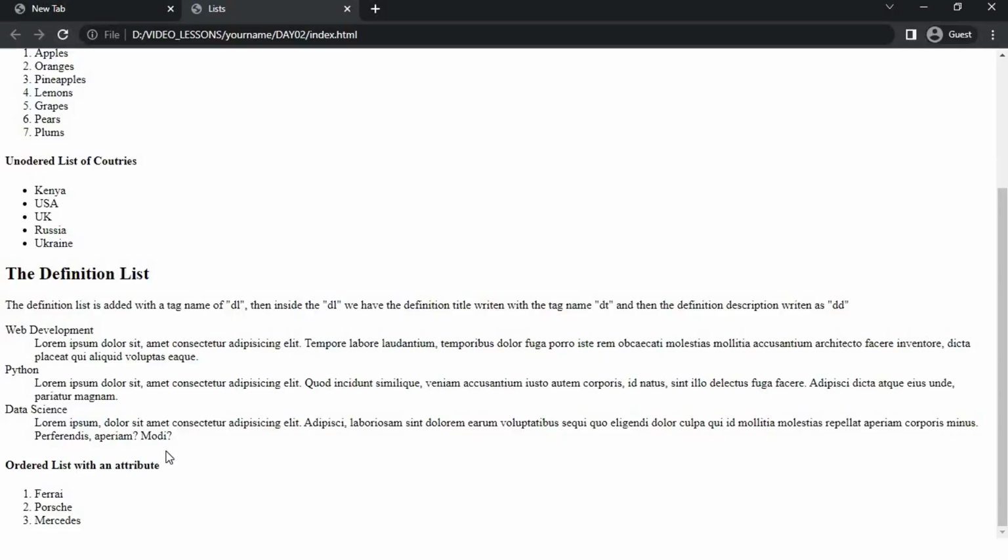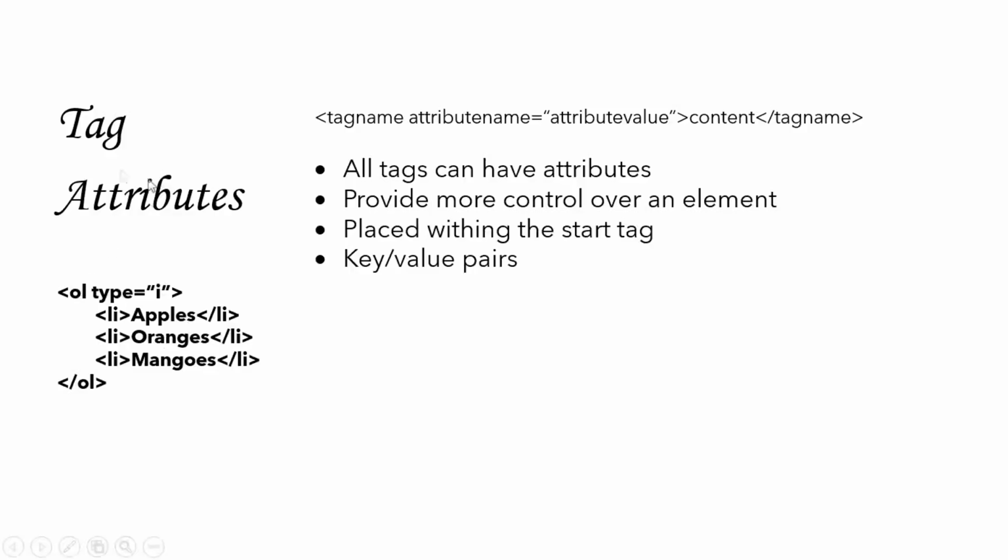So let's see what an attribute does. So tag attribute. So this is the syntax of an attribute. It's written within the first tag. So you leave the tag name, you put a space, then you put the attribute name, because there's lots of attributes. And then an attribute must have a value, then the content normally, and then the closing tag. So all tags can have attributes. In fact, each tag has very many attributes you can use.